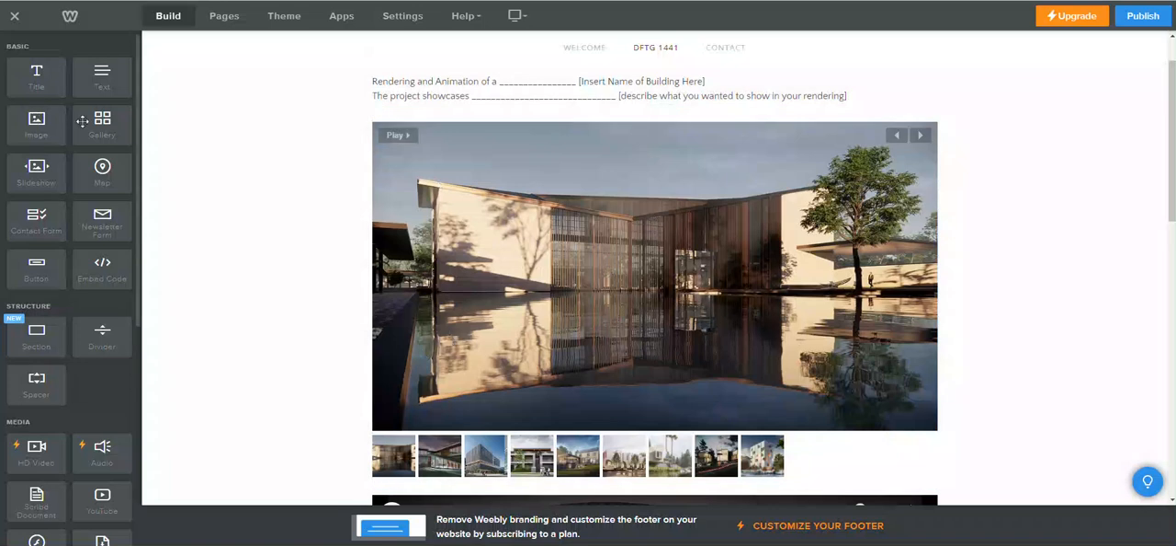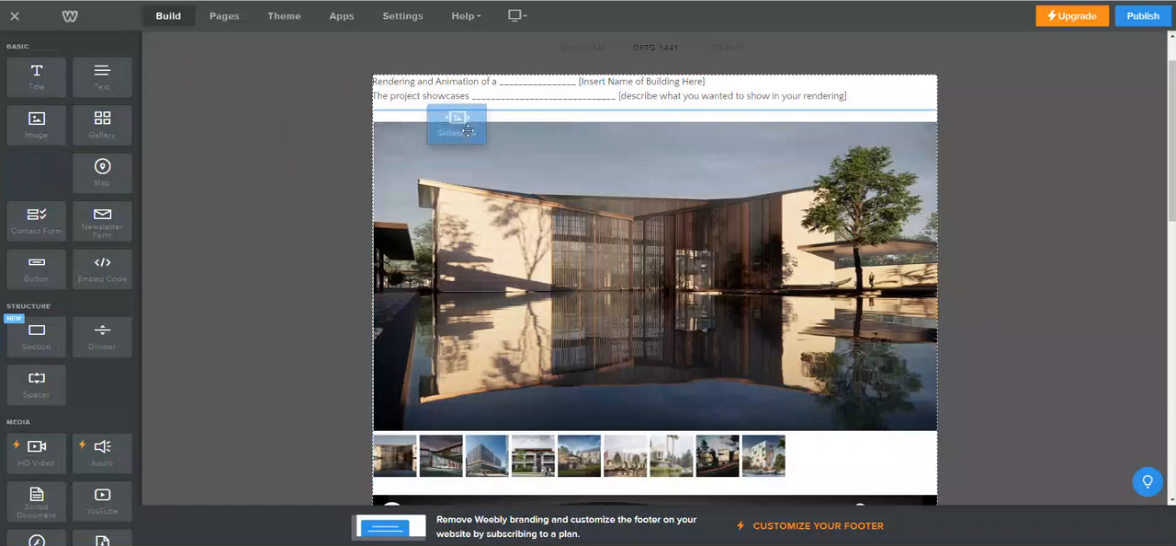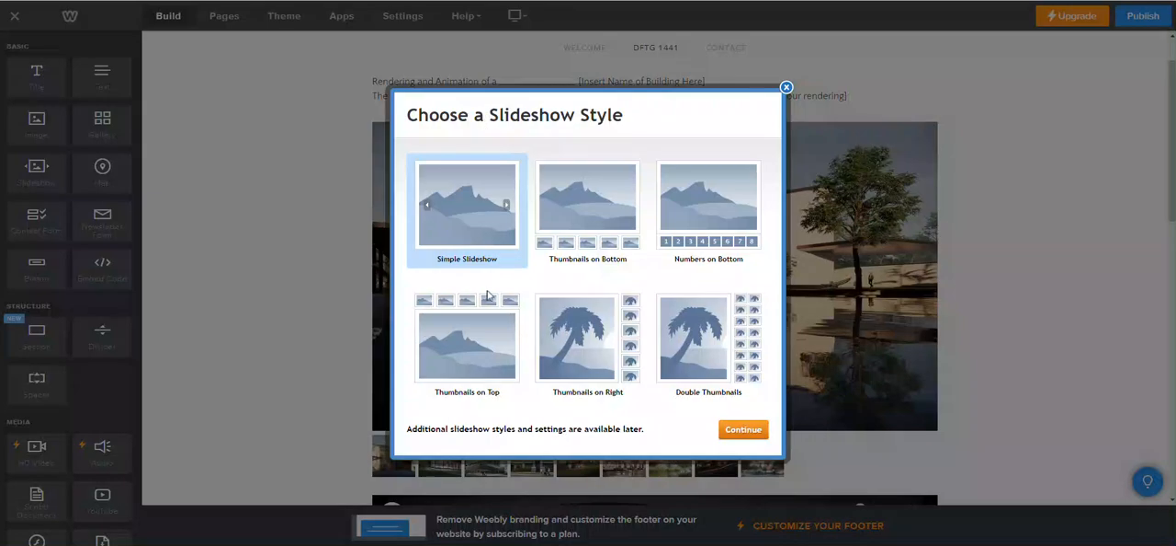So now, let's add some pictures. Let's bring in your rendered images. For images, you do have three options. Images is just a single image. A gallery creates multiple images, which is very similar to the slideshow. So drag and drop, I'm going to bring in a slideshow for this one, and you can see how it gives you different options. Choose the one that you think is best. For my purposes, I like this one, so I'm going to continue.